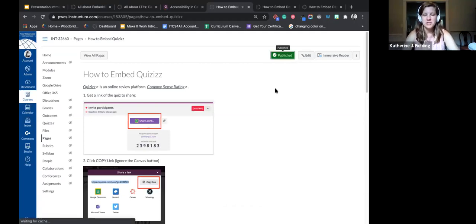All right, so I've published this page now. Go ahead, refresh your course and experience the embedded quizzes. It doesn't matter where in the page you embed that code. It can be the beginning, the middle, or the end. It's just your preference. For what I've done here, I wanted the directions to be first to show you and then have the experience at the bottom.